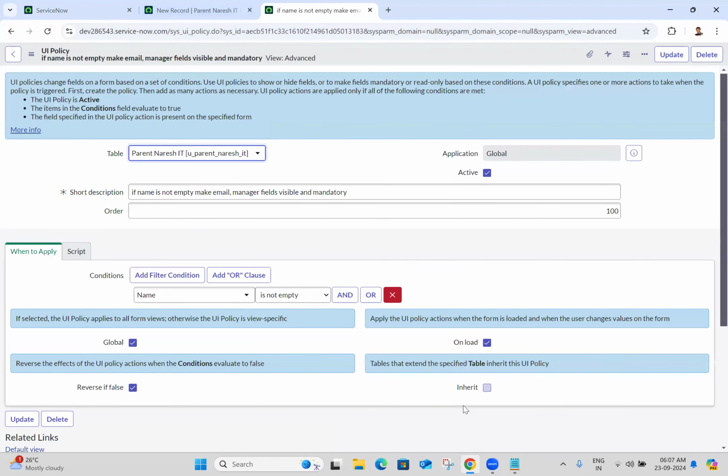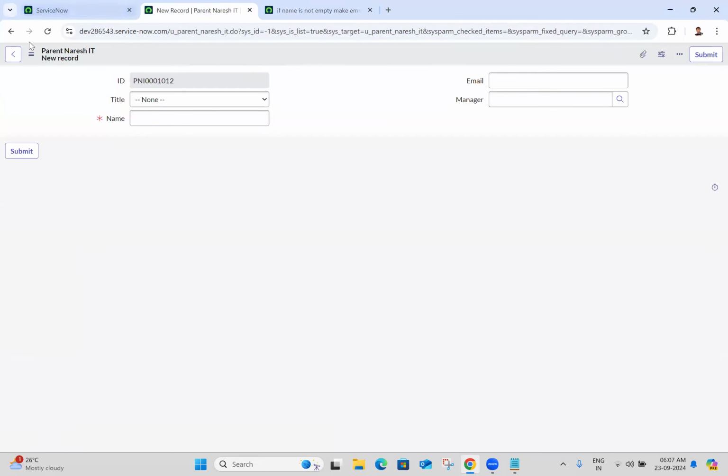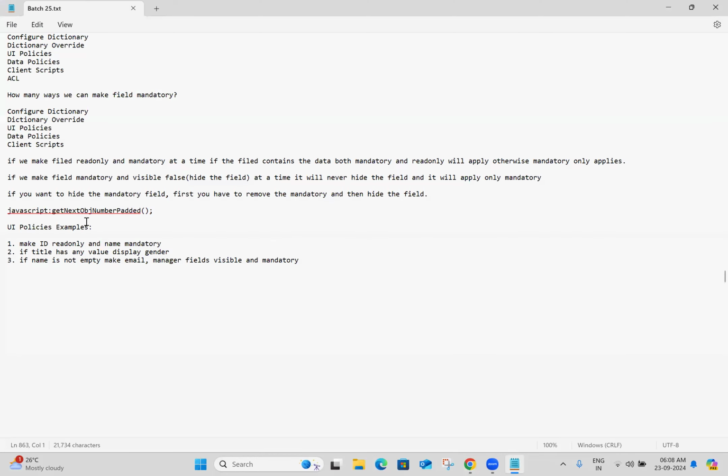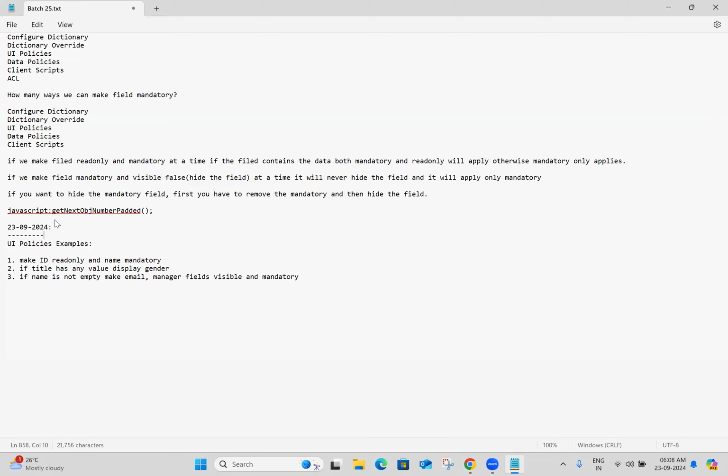Yeah, I have successfully created the UI policy. You can come and refresh here. There are no email and manager fields in the form. So I'm just entering some name here. Once the name is entered, email and manager are displayed. If you have any queries, let me know. Any queries? If no, I will go to the other example.